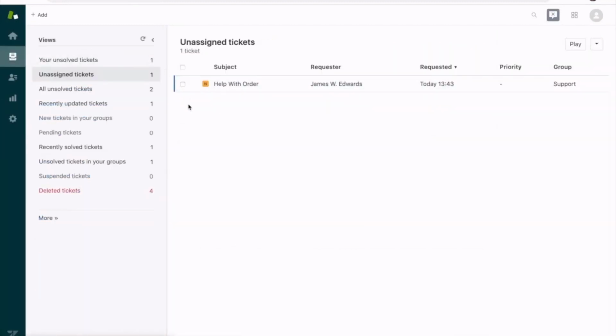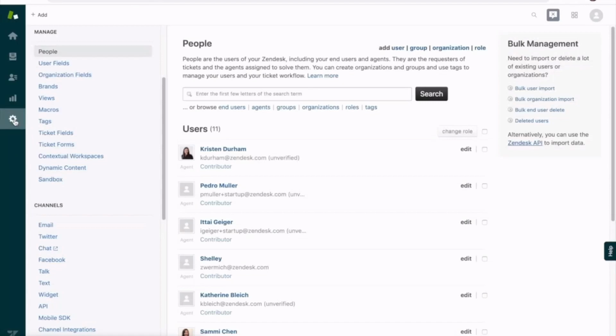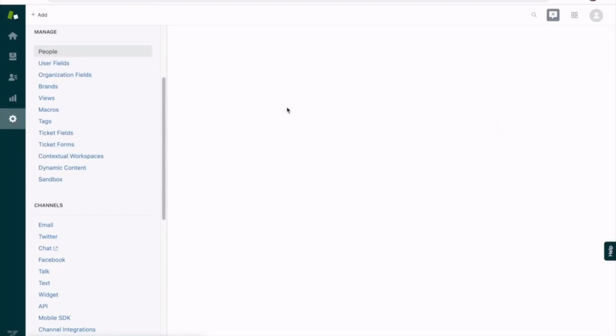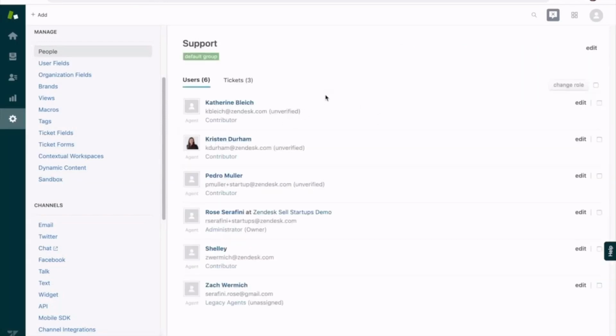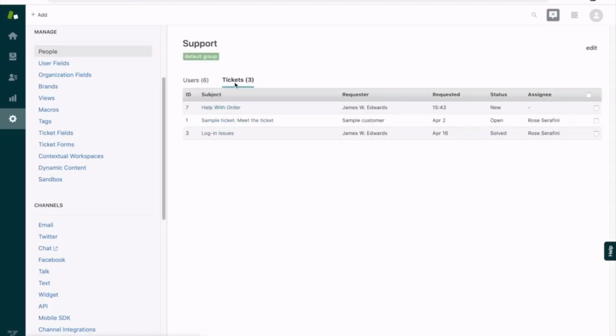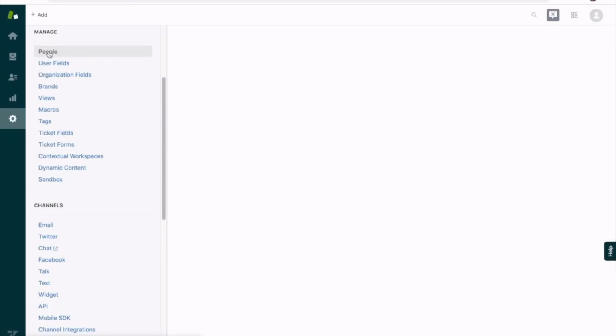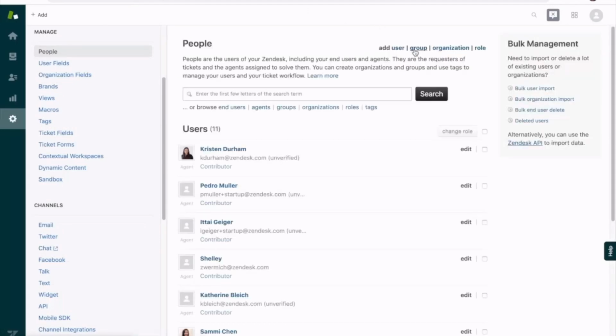Let's take a look back at our views. You may have noticed that several of the predefined views refer to groups. In Zendesk Support, you organize your agents into groups. When you assign a ticket to an agent, you're also assigning it to the group that agent belongs to. Agents can belong to more than one group. You can also assign a ticket to just a group and not a specific agent within it. Doing this allows the agents within the group to determine who should be assigned to the ticket.